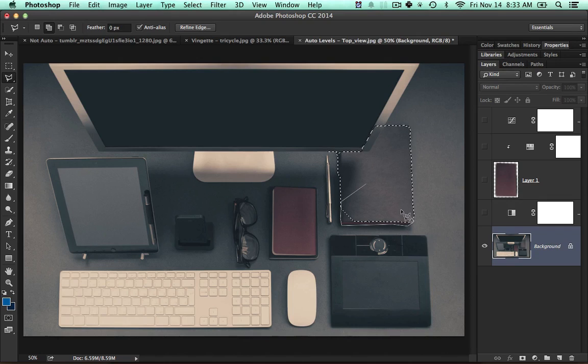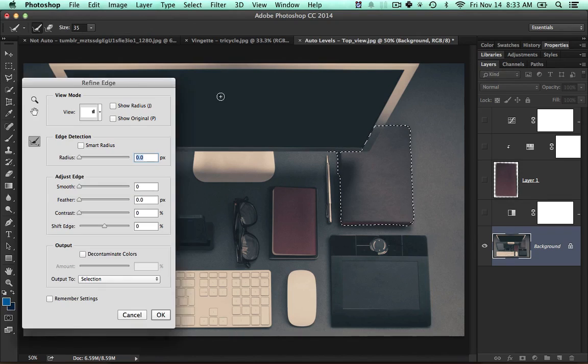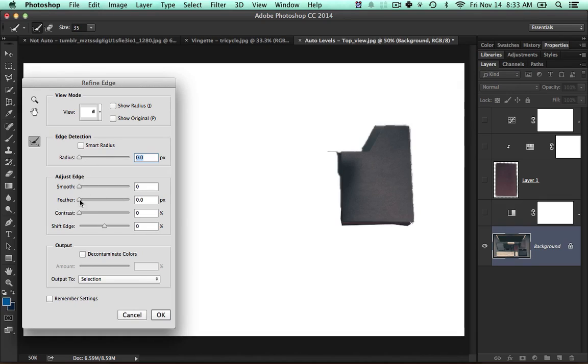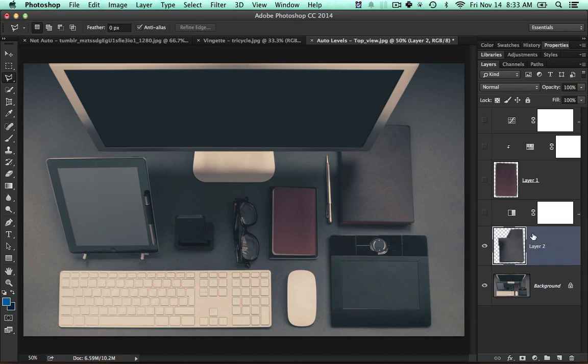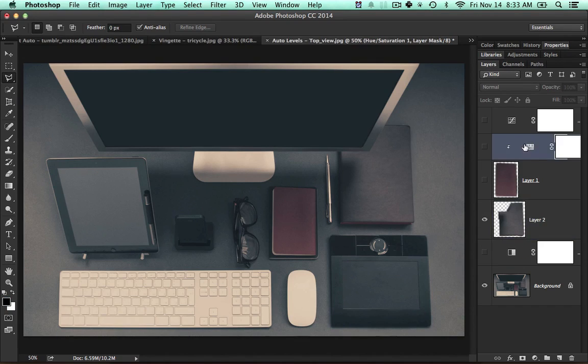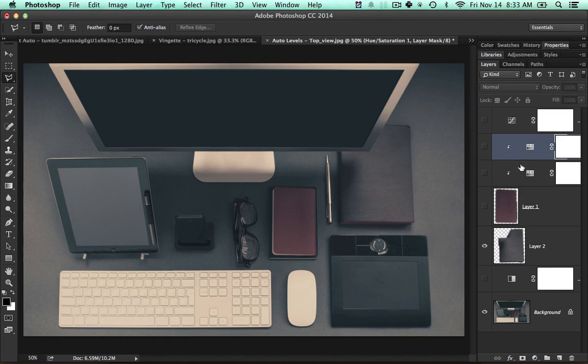There's the lasso. So I'm just going to refine edge as the final thing. And I'm just feathering it a little bit because it doesn't need to be perfect. And I'm going to hit Command J, and I'm going to duplicate. I'm going to bring this above the black and white thing. I'm going to duplicate this color adjustment layer. I'm going to put this one above the other thing. Hit Alt. So there we go.